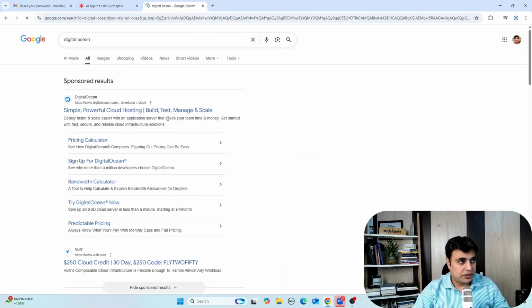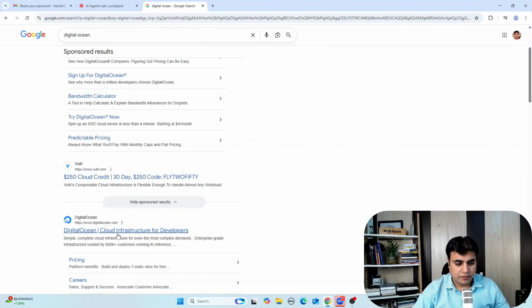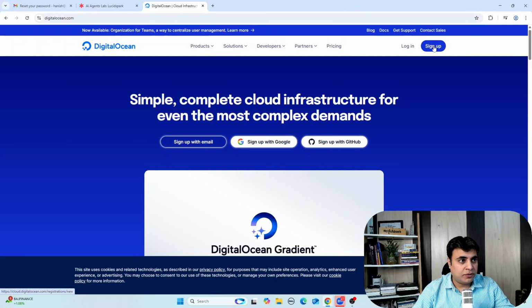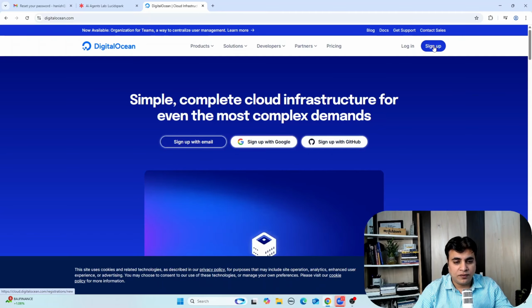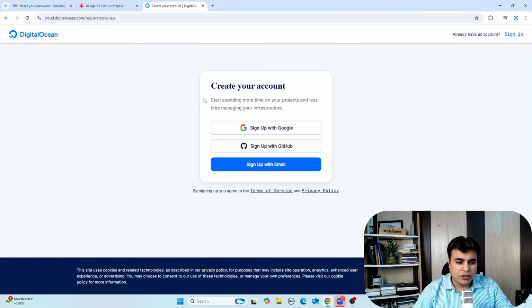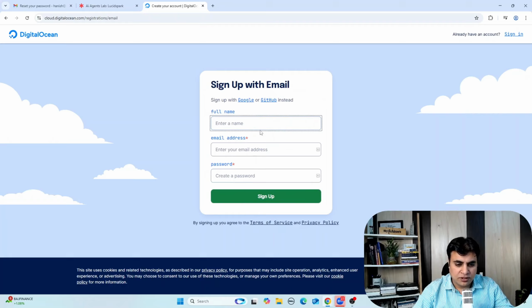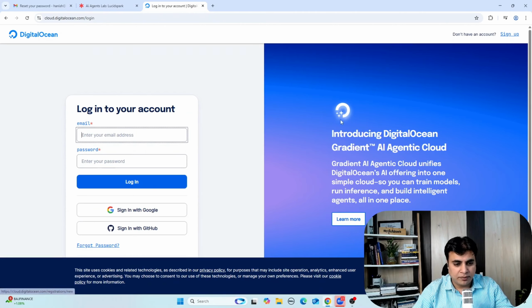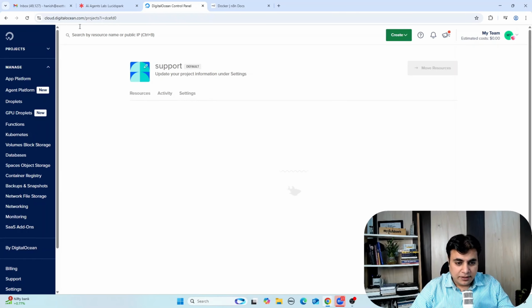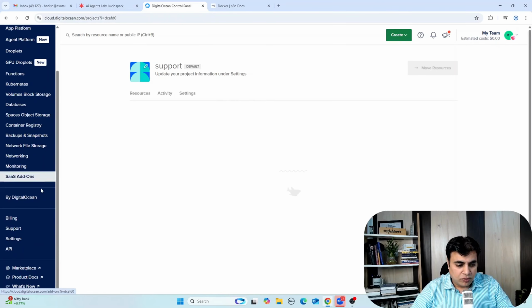So just open digitalocean.com, go to their website, and if you are setting up your DigitalOcean account for the first time, you need to sign up. Click on sign up, and register to their platform. You can do it through Google, through GitHub, or you can sign up with your email. Just fill in your details here and add your payment method. I already have my account set up with DigitalOcean, so I'll just log into my account. Now from their main screen, from their dashboard, we need to go to the marketplace.